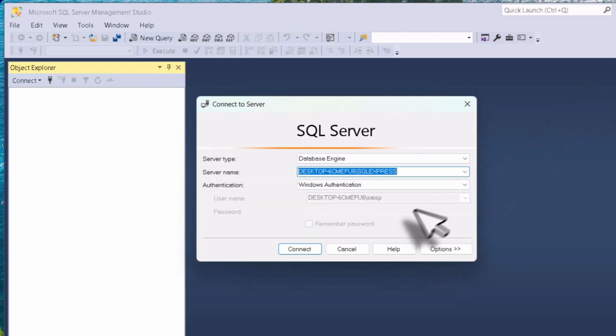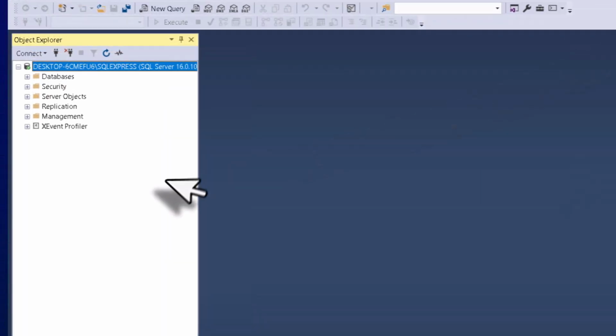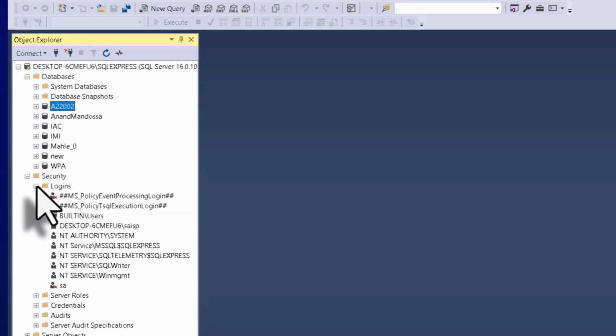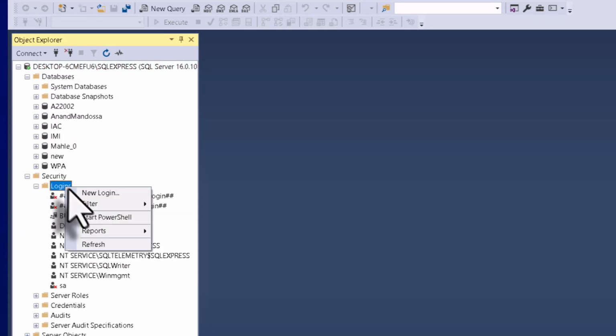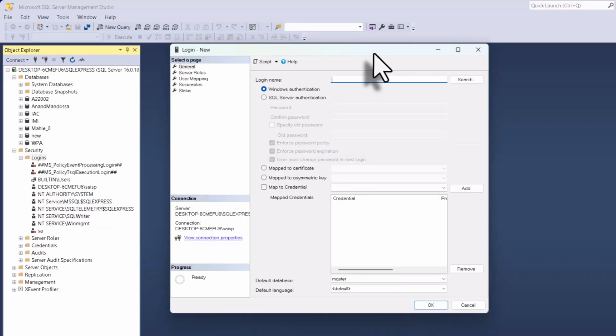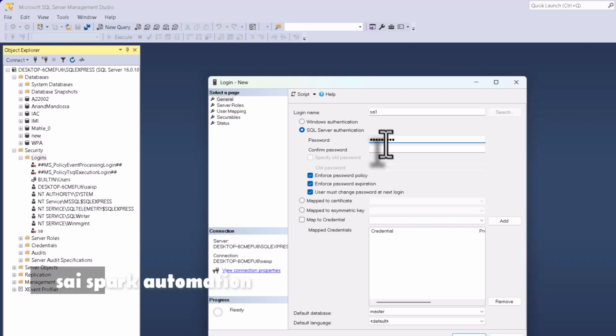First open SQL Server Management Studio, then go to Database and go to Security and Login. Create a new login. Select SQL Server Authentication instead of Windows Authentication. Create login name SA1 in my case, create your password, and do the rest of the settings.